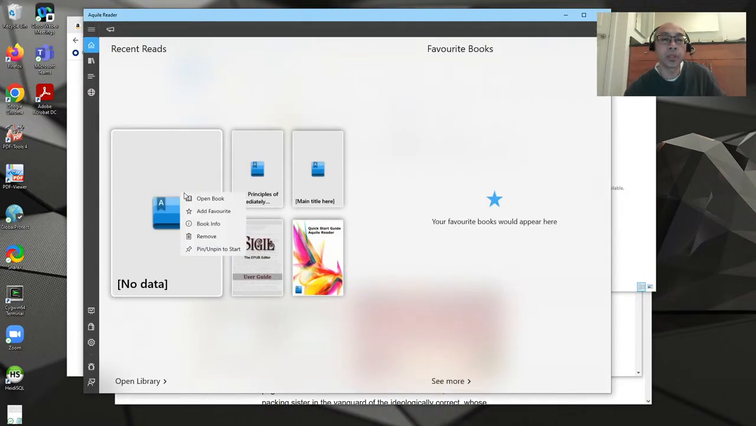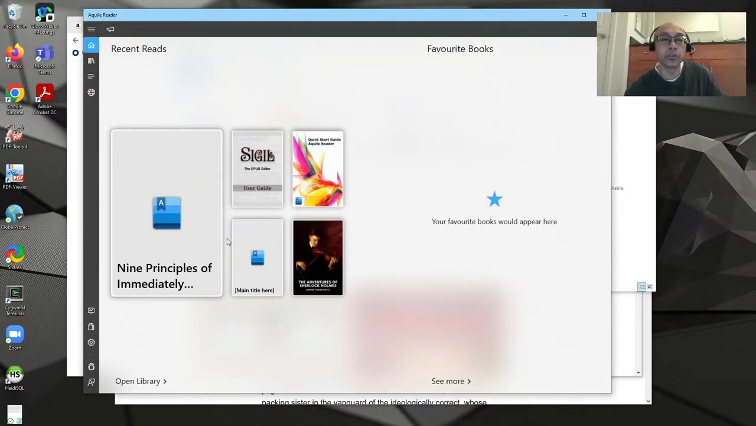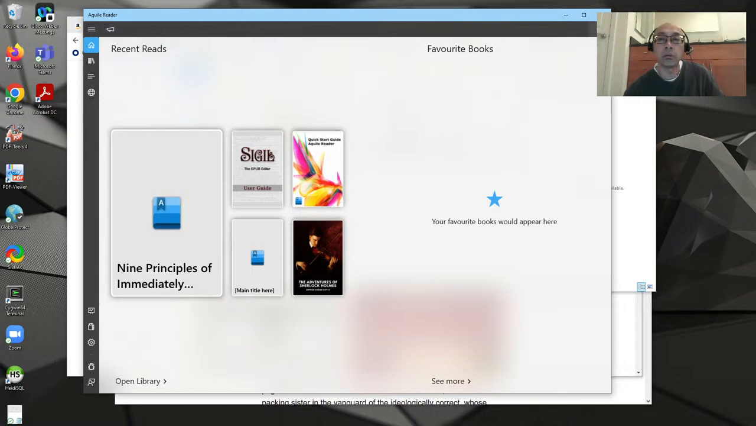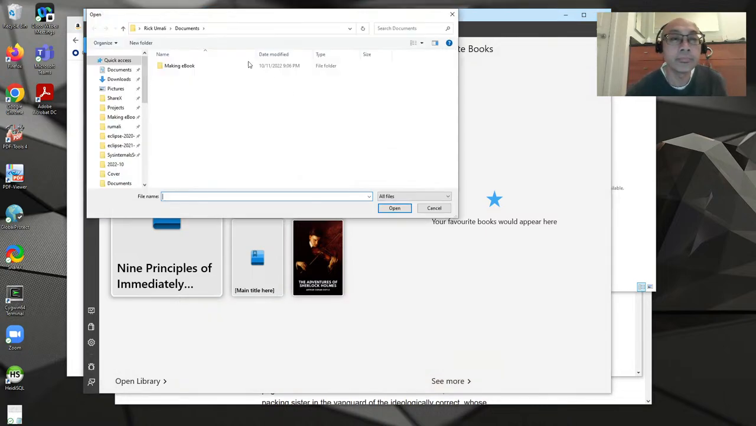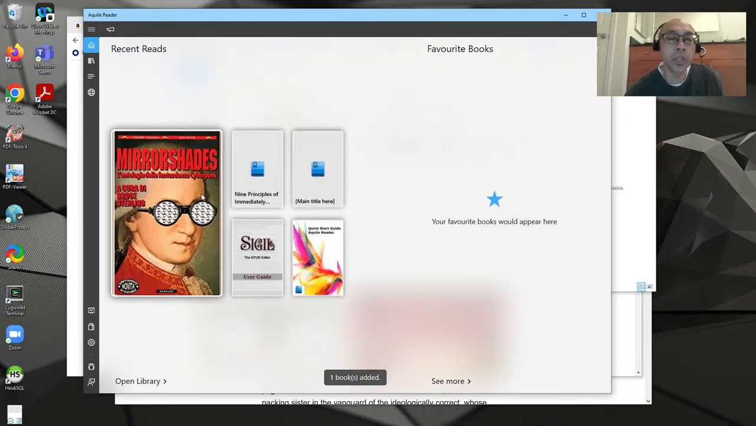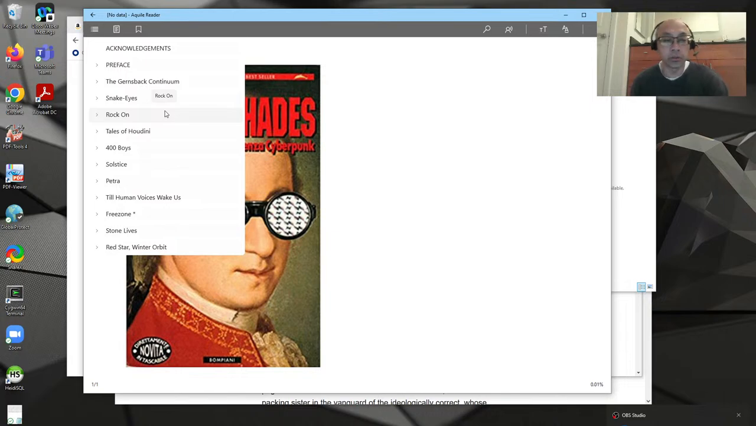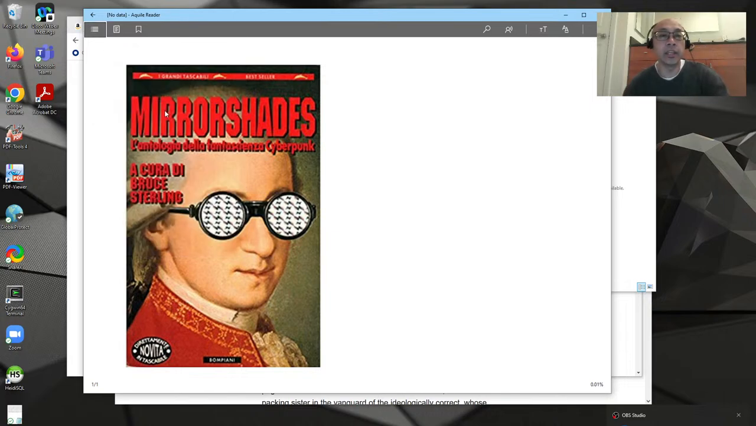Okay, I'll remove this and try to read this again. Add a book. So here's my book. I double click on it. Correct. So I'm glad we got to this ending here.